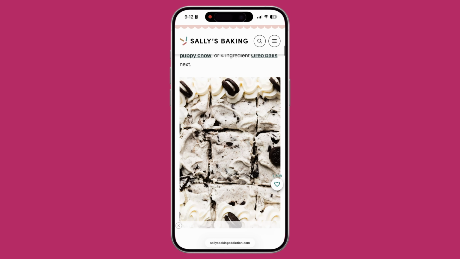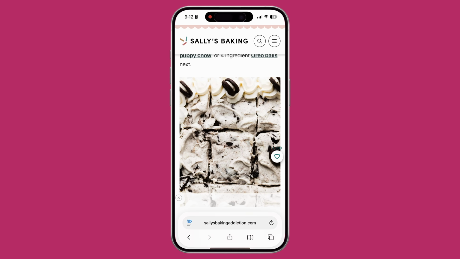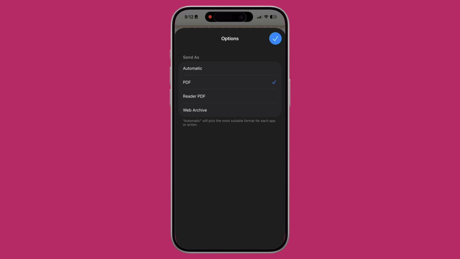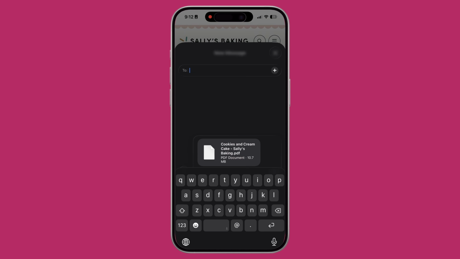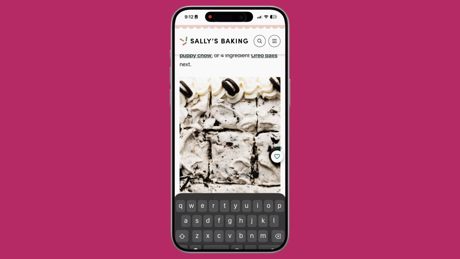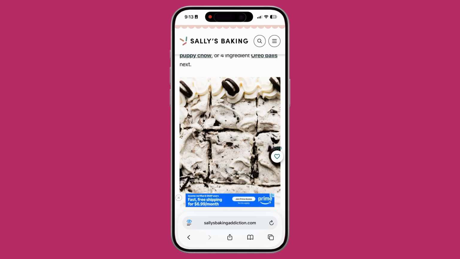There's also another less known but easier way to share a web page as a PDF. Tap the share button in Safari, then tap options at the top, choose PDF, and now you can send that page to someone or save it to files, print it, or mark it up. So instead of sending someone a messy link and saying scroll halfway down and look for this section, you can just send them the exact page as a PDF.